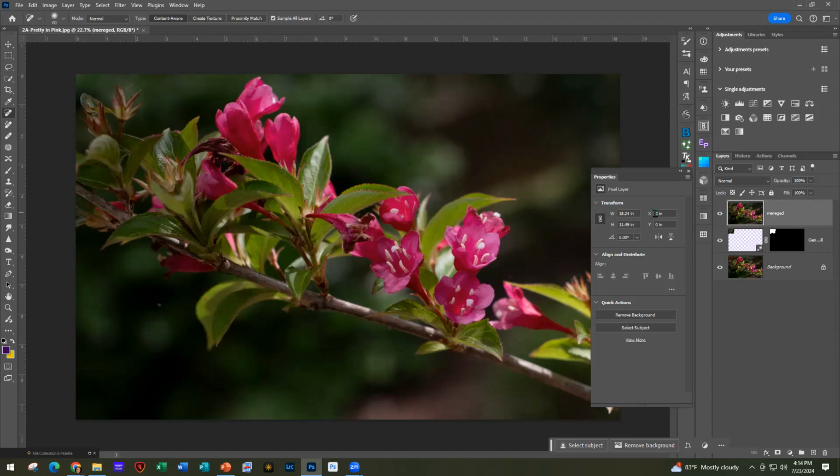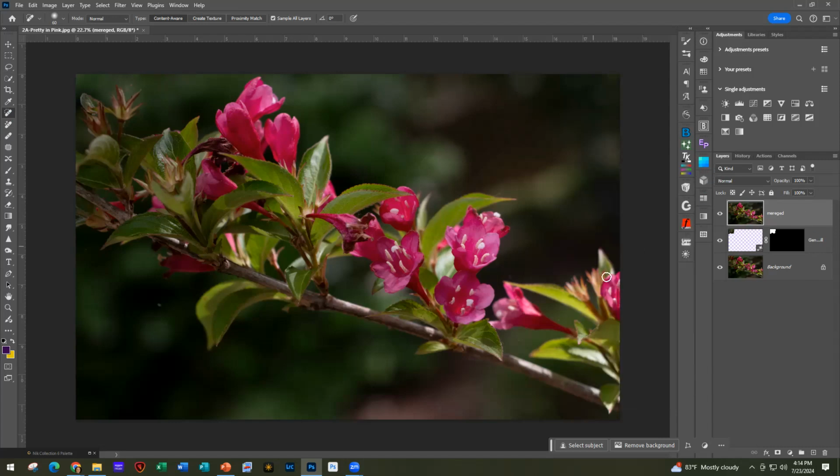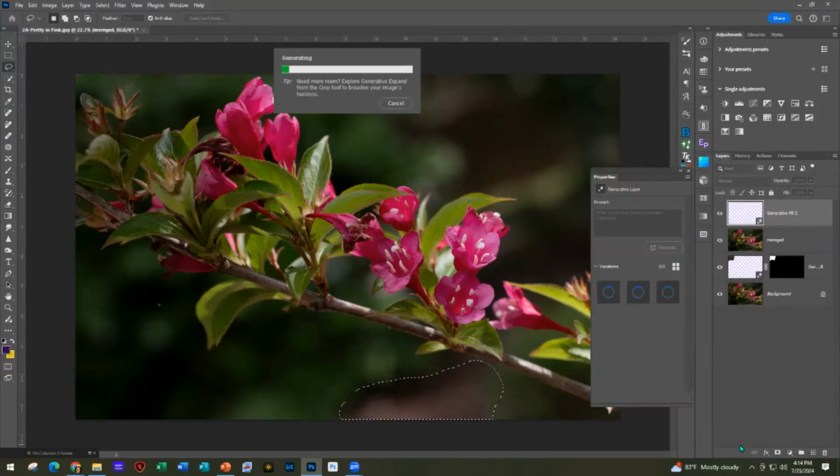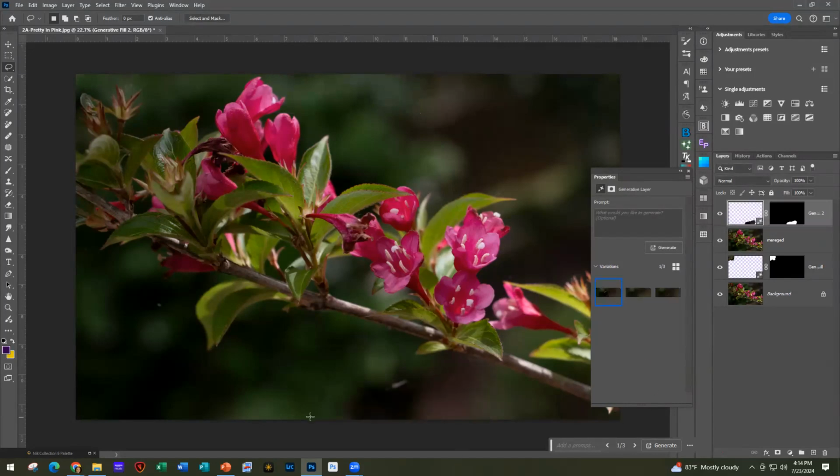All right. And then from here, now I have this merged layer. I'm going to grab my lasso again, and I'm going to kind of go around this area down here. Generative fill, generate. So I did a pretty good job. A little dark. That one's a little better. Yeah, I think we go with number 2. It's a little bit more like what everything else is down here.